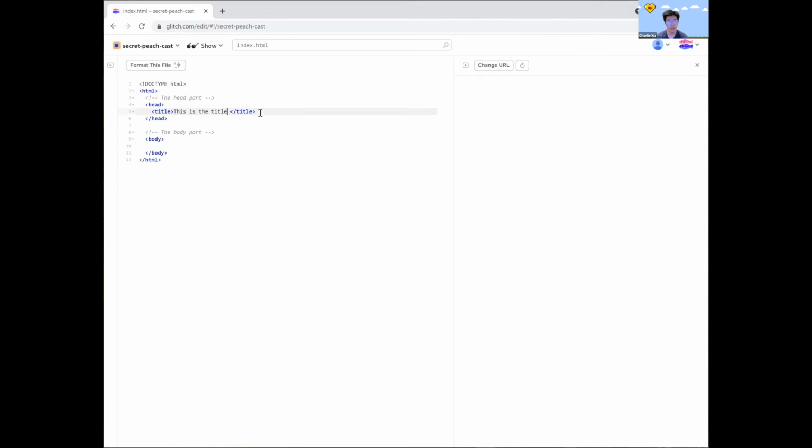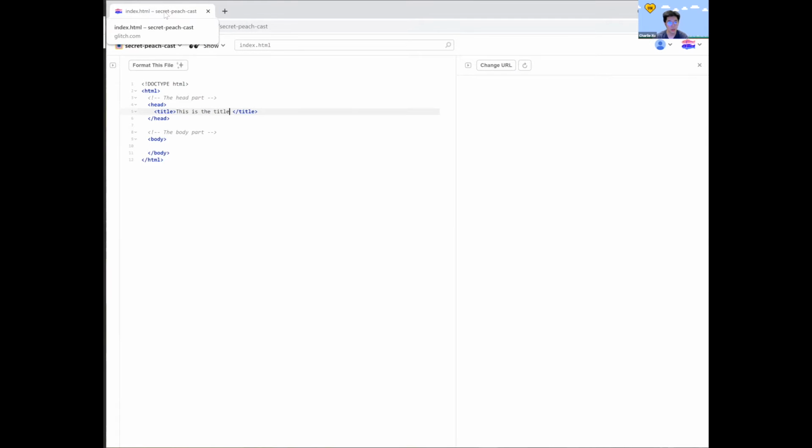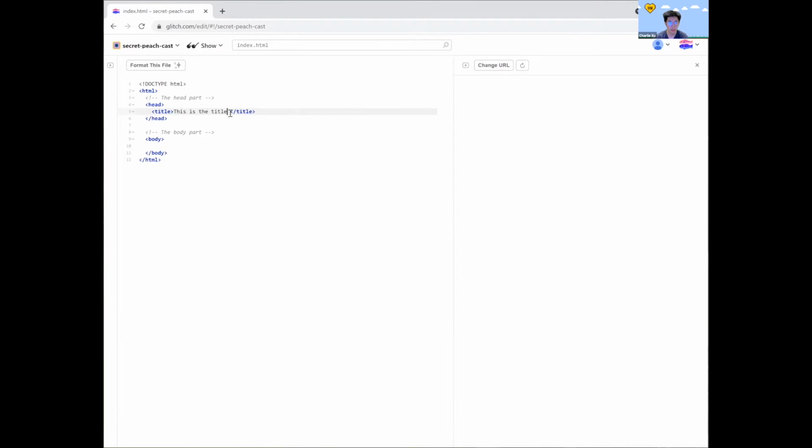The title element is what you will see on your browser right here, index.html. That's the title of a website. And now let's move to the body section. The body element contains all the visible content you'll see on the website.